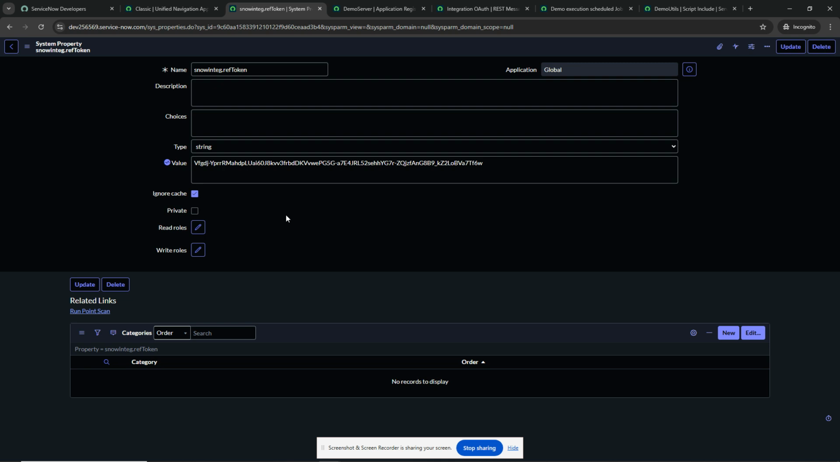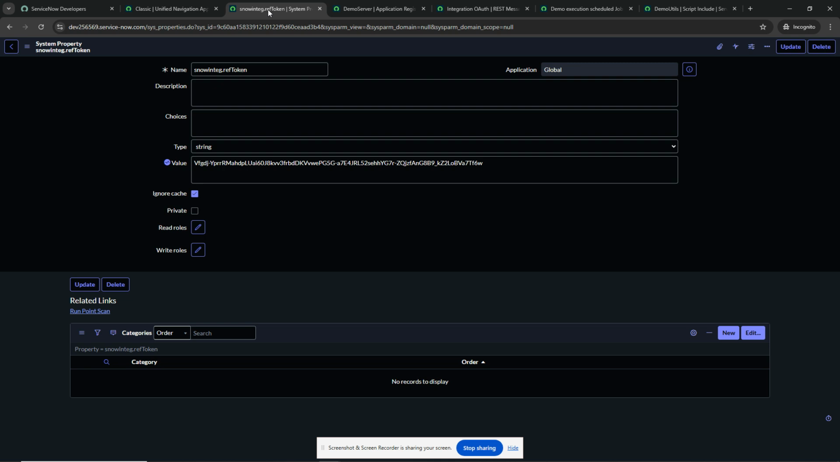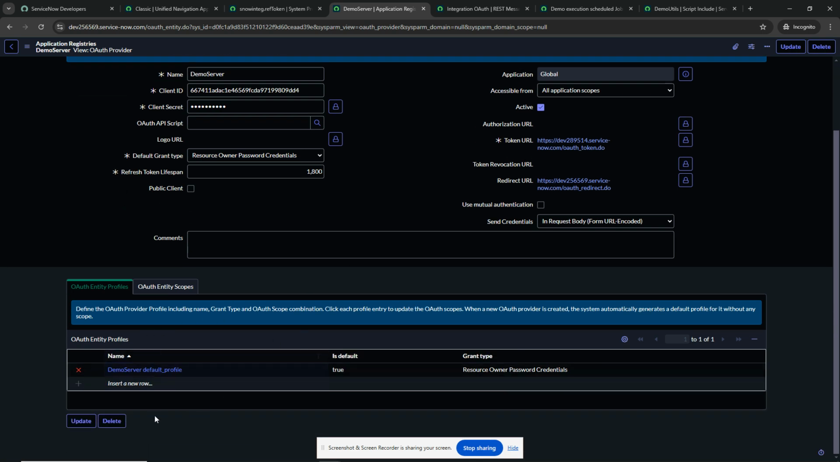I think it's clear now, right? Okay. If possible, I'll explain in detail what I did in my second instance. This is my second instance. I have just created an application registry with all the details filled, and I have chosen the type as resource owner password credentials. I have set the token URL with the first instance URL. I saved it. Later on, the OAuth entity profile will be created.